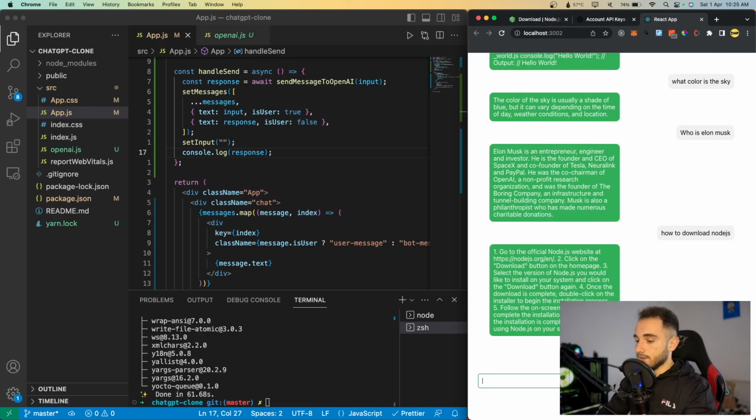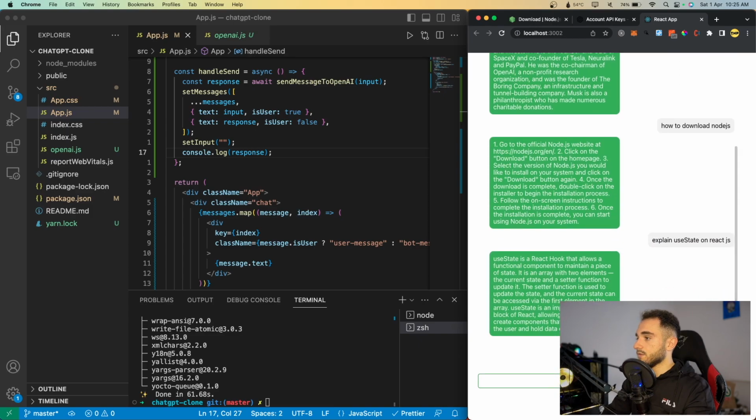So let's ask for an explanation: explain useState in ReactJS. So send. And you scroll down. useState is a React hook that allows function components to maintain a piece of state. It is an array with 2 elements, and it will explain everything to you, just like ChatGPT does. So we can ask another thing, like let's ask how to make money online.